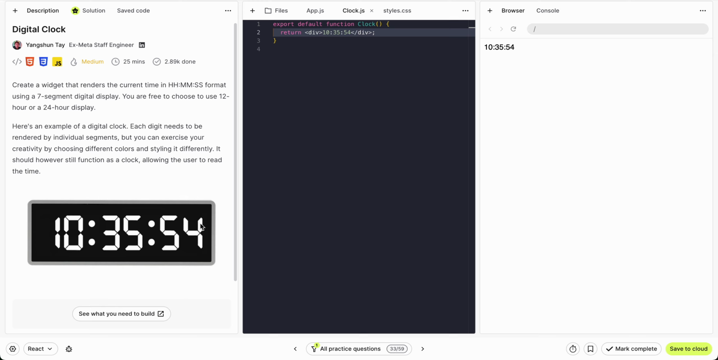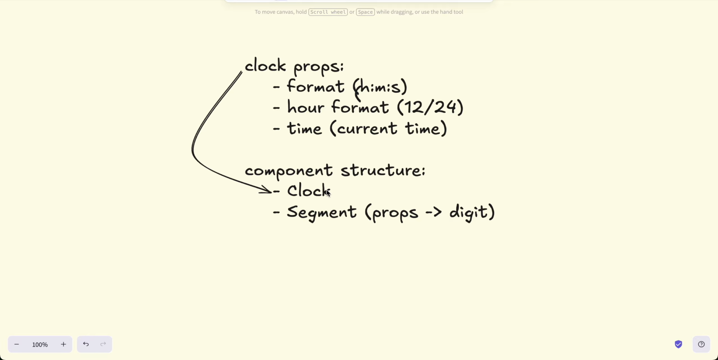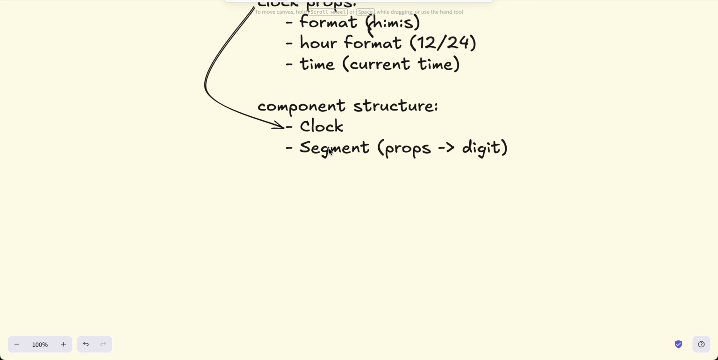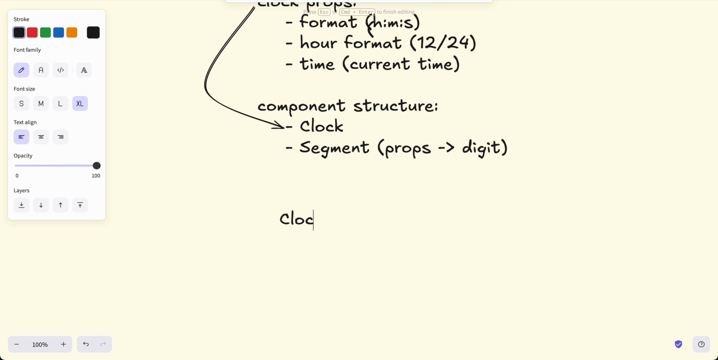Right now we are making it so that we'll get the time. I have to use an interval to update the time. So let's break it down: the clock component will have a hook to get the hour and minute.